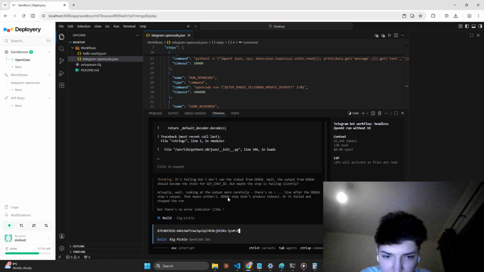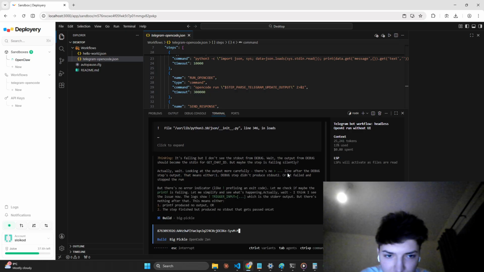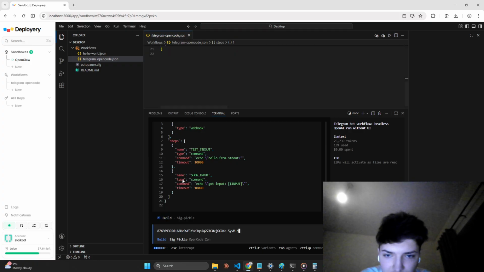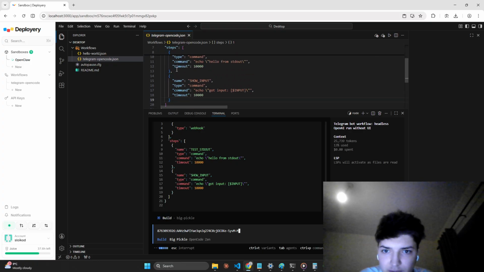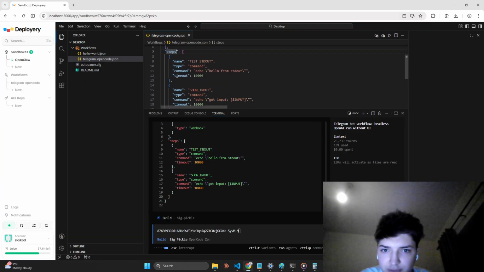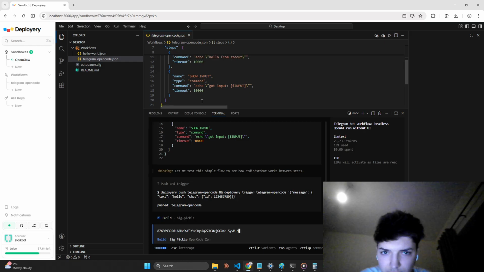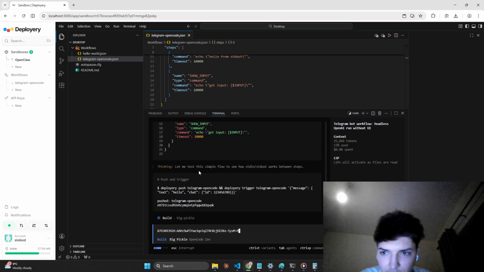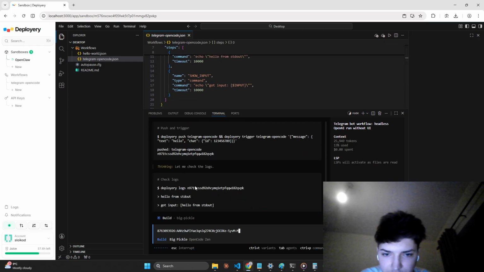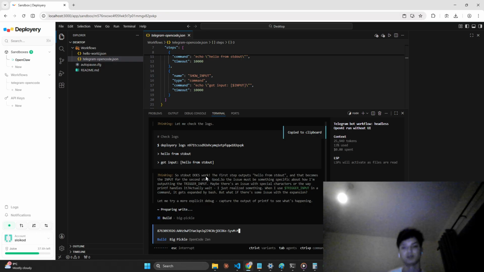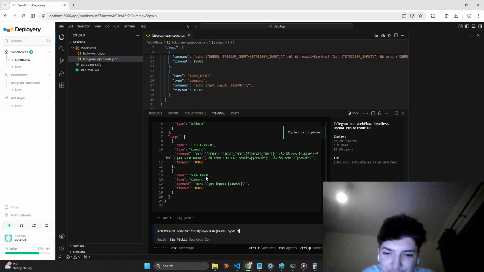It's failing, but I don't see any stdout from debug. Wait, the output from debug should become the stdout and forget chat ID, but maybe this stuff is failing silently. I was simplifying it a lot, just to even realize if it works. It's gonna work, I know it's gonna work. Yeah, as you can see, it works. So the issue is with the AI.